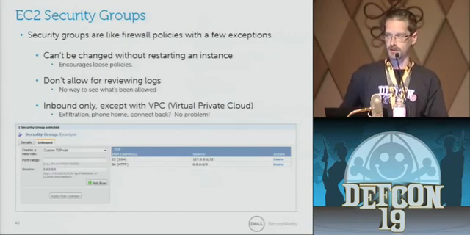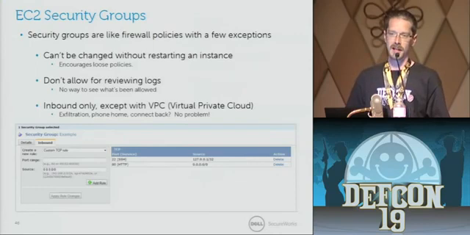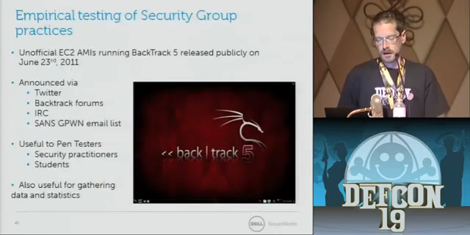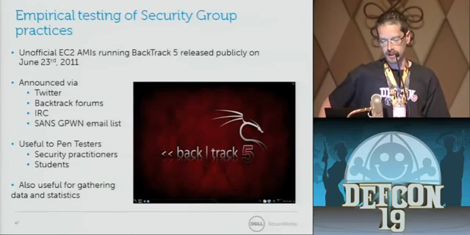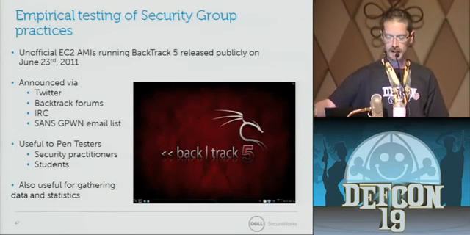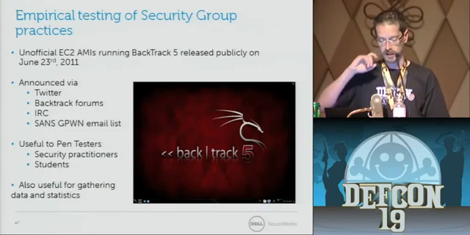You could use iptables or something on the instance, but when it's someone else's provided AMI, at least the first time you run it, you're running their configuration. So we did some testing of security group practices. I released these AMIs across all regions to allow running Backtrack 5 in EC2 on June 23rd. Just kind of announced it publicly in a couple of different places.